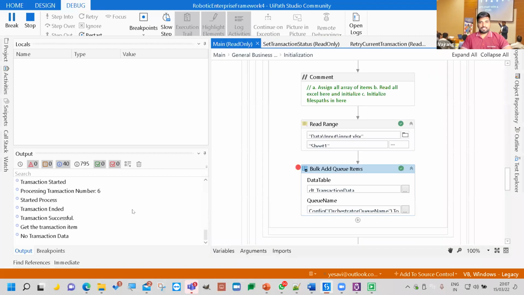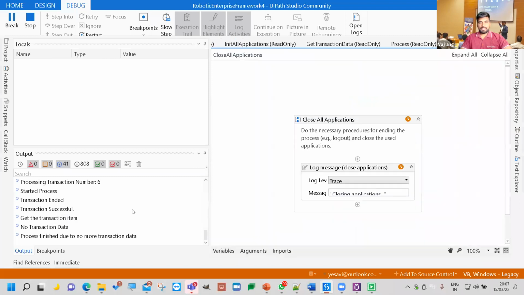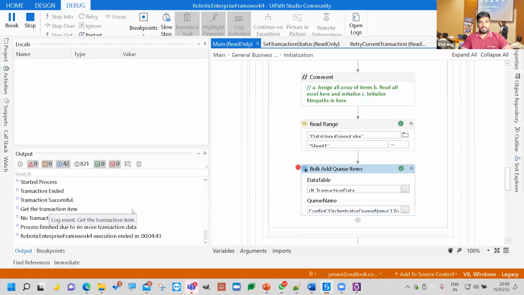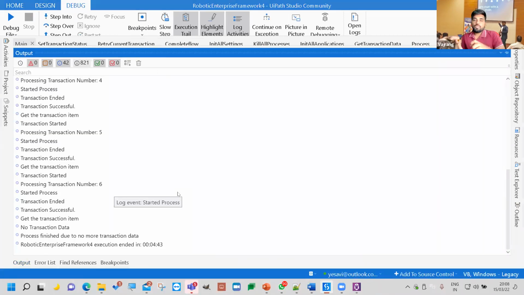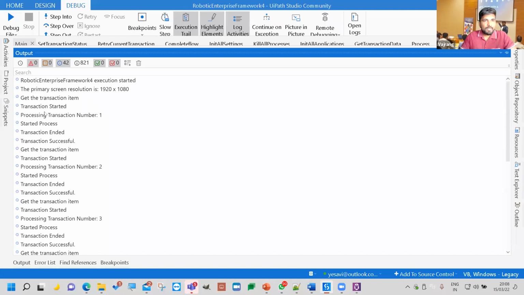Okay, all the transactions are completed, no more transaction data is available, and it's closing. Let's see the output. The easiest way to know that the project execution is successful is with the output. If you can see here, the process transaction is started, processing transaction number 1, process started, transaction ended, transaction is successful. There is no code for it.